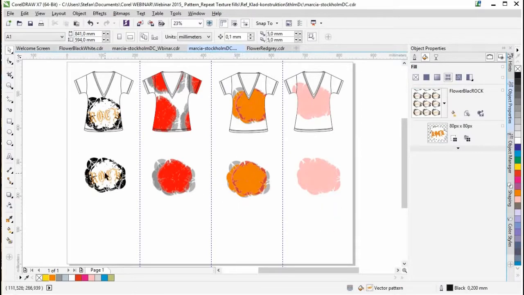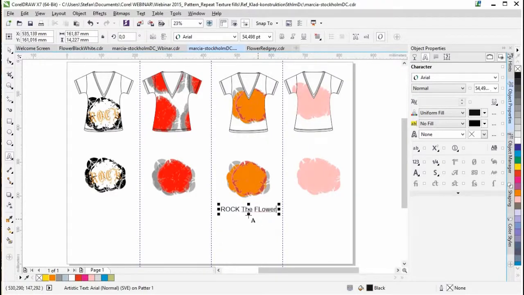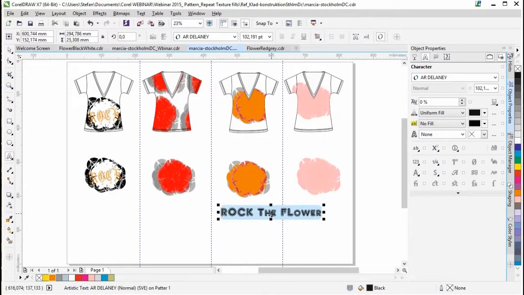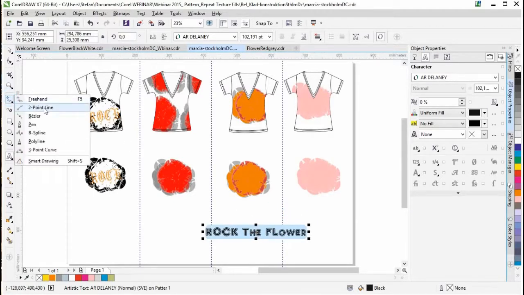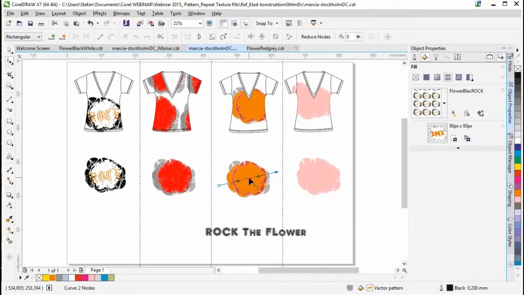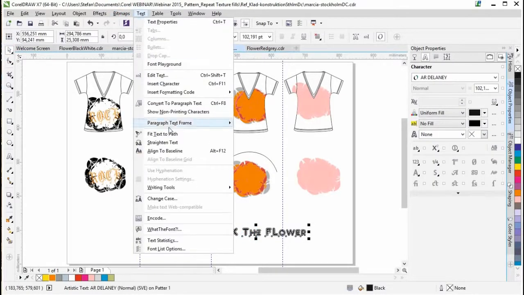Now, if I want to add some more here, not just text, I want to, for whatever reason, add, well, let's say, rock the flower. And I want to have this as well. Now, let's see. We choose that with another type font, and then we choose a 2-point line. We make like this, put on the curve like that, and we make an outline. And now we're gonna add more to this actually. So we're gonna select the text, go to text, fit text to path.